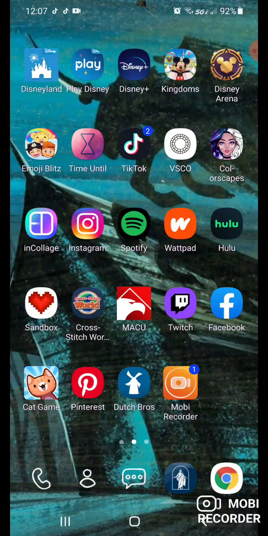Today we're going to go over the Disneyland app. I'm just going to screen record this from my phone. So first thing we're going to want to open the app. It's in my top left corner. It should look like that.